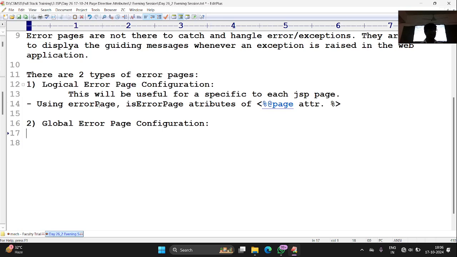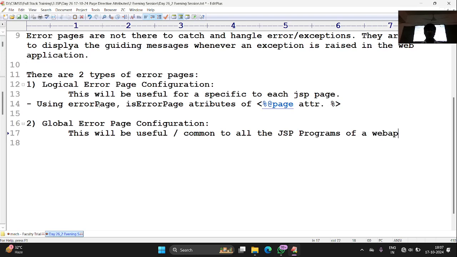Now, when to use a global error page? This will be useful, or common, to all the JSP programs of a web application. So where do I configure it? I can configure it using the web.xml file. Okay.